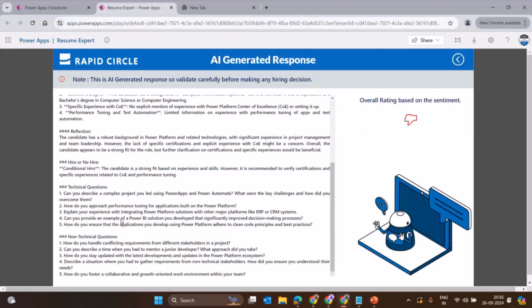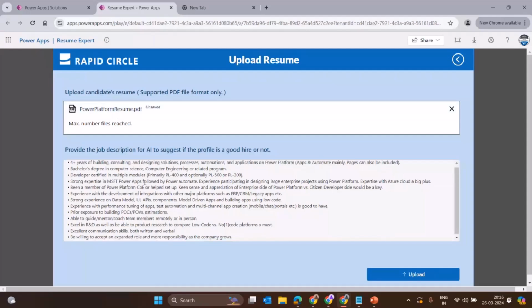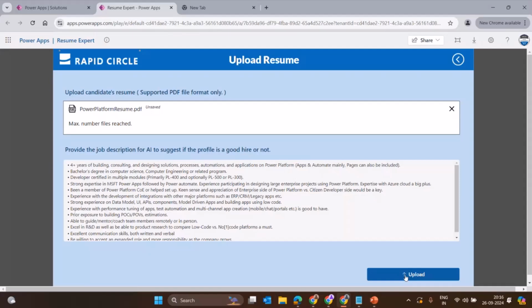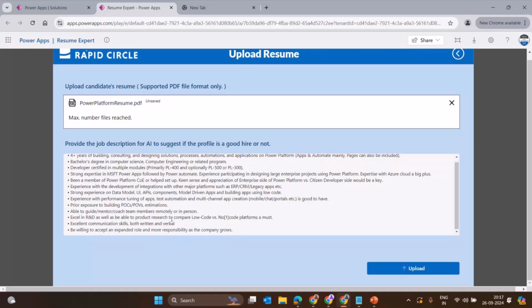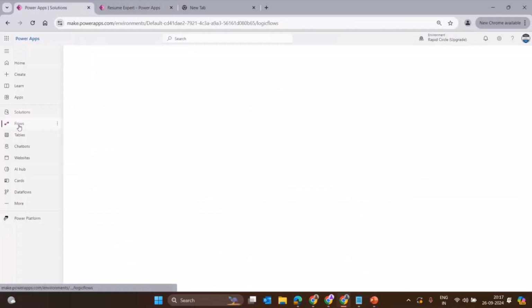Let's just go back. This is the resume. This is the job description. As soon as I hit upload, this is going to run a flow for me. And once this evaluation is done, it takes less than a minute, because I'm trying to convert the file to text. So let's wait while the Power Automate runs, and by that time, we can go to the flows to check whether the flow is doing its job rightly or not.